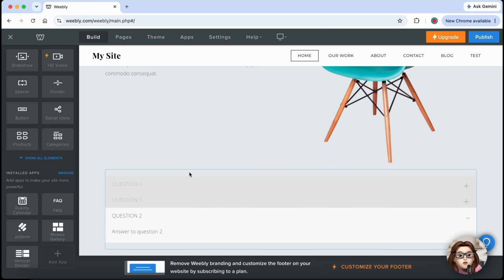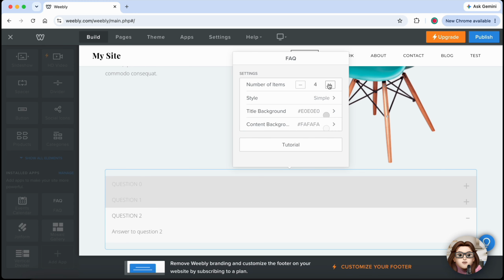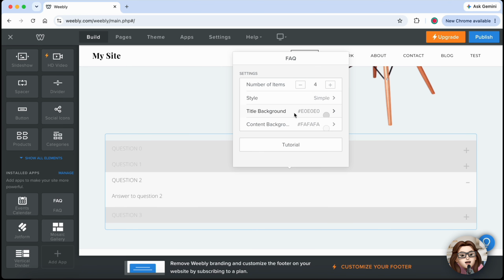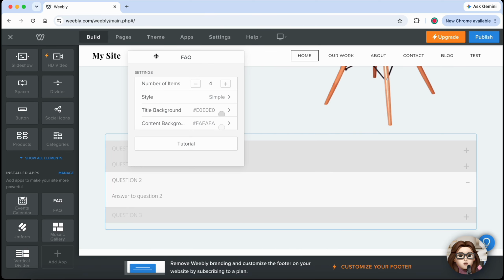Preview your website to make sure the frequently asked questions section looks the way you want. When you're happy with the result, publish your website to make the changes live. That's how to add a frequently asked questions section to a Weebly website.